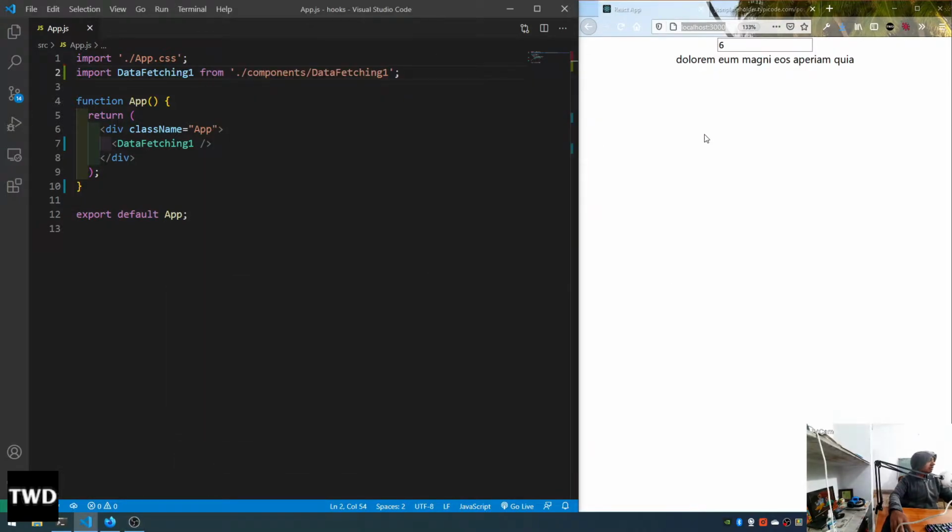In this part, we are going to learn about the useContext hook. So, what is useContext? It is a way to use the context API within hooks. So, why do we need context?